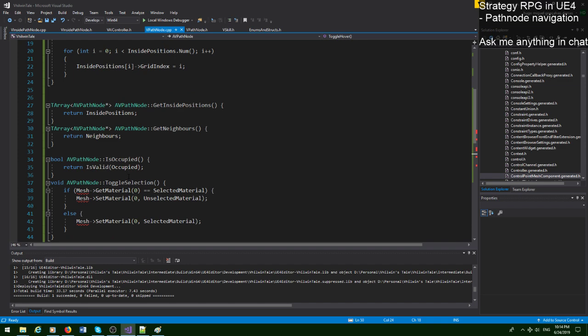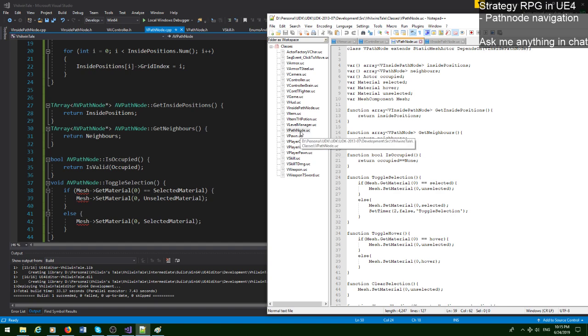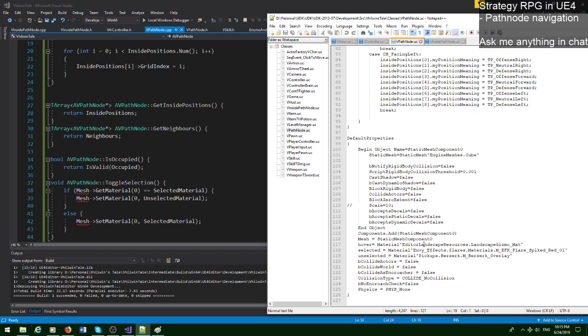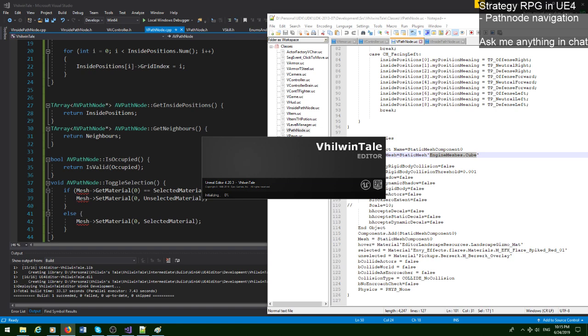So, get my bearings. I got the stuff in. So vPath node and path node are in. Now I need to create the blueprints. First of all, static mesh is just a cube, right? Yeah, that's what I thought. And then I resize it and whatever. Then I have the materials, which don't matter right now. All right, let's open Vilwin's Tale. A tale about Vilwin.